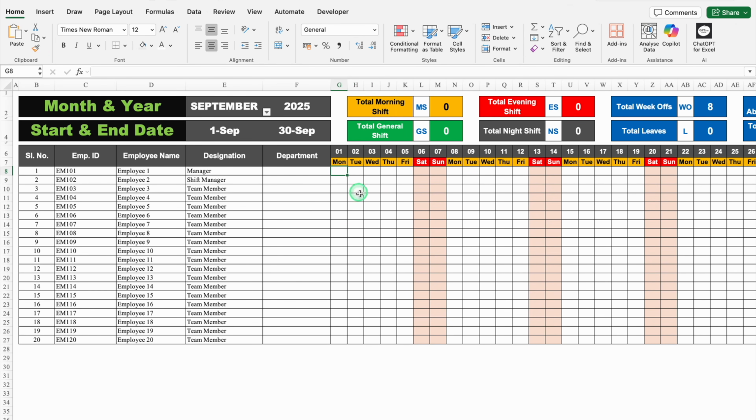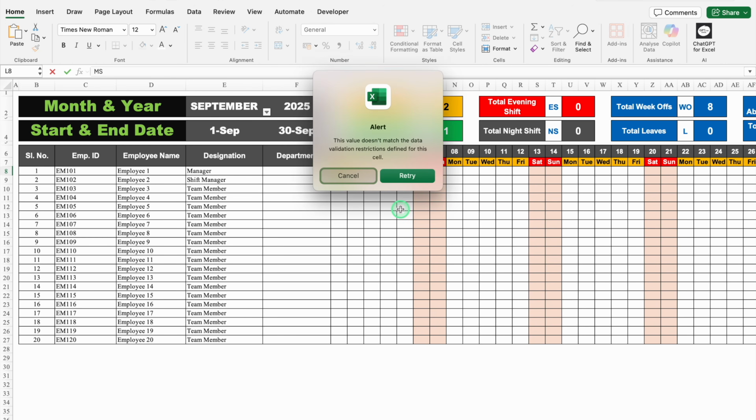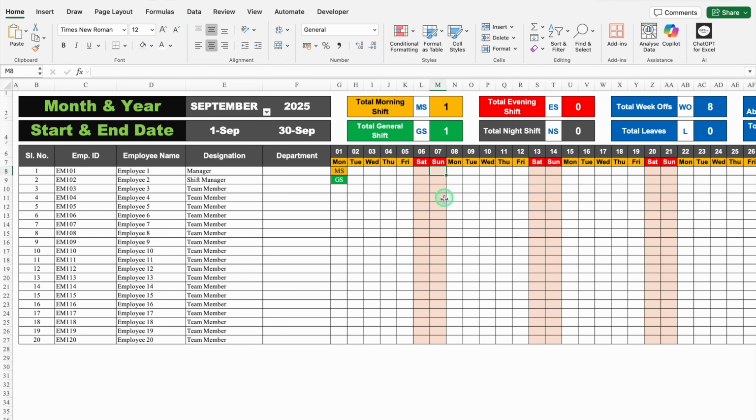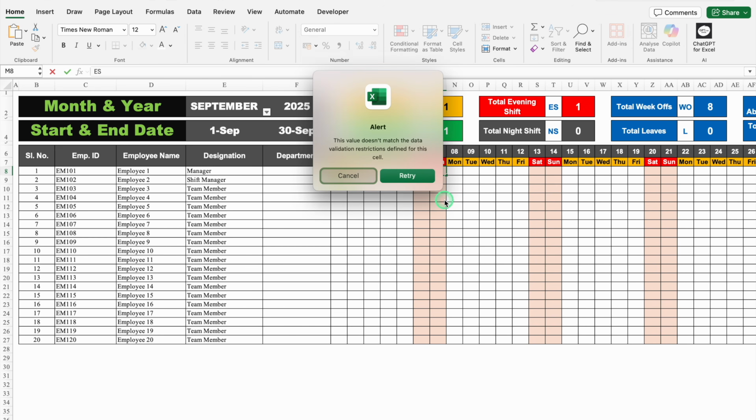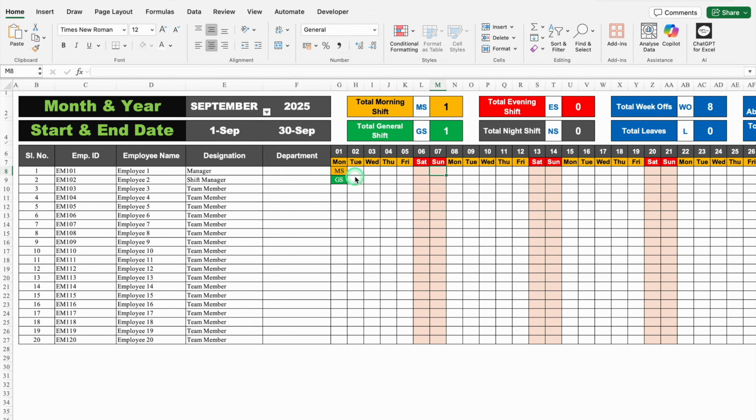So over here we have to do the entry. On first it's Monday, so I'll be doing the entry as morning shift, and over here I'll do the entry as general shift. Let's try to do some entry in Saturday and Sunday. MS, enter, and we are not able to do the entry. Cancel. Let's do some entry in Sunday. ES, evening shift, and entry is not getting done. Let's cancel this. Let's delete this, and let's change the month as October.